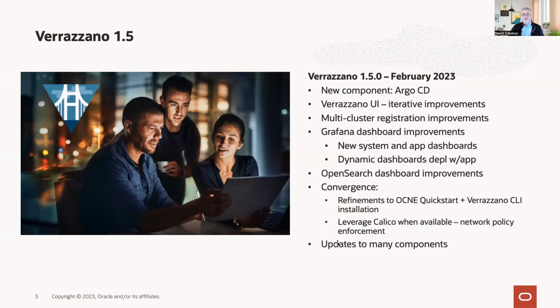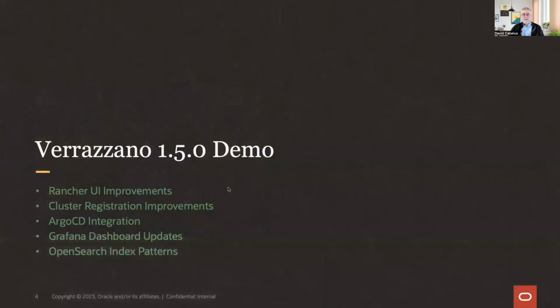And then we have a number of updates to components. I'm not going to talk about those really. It's a pretty standard process for updating cloud native technologies that you just keep taking the latest to add features and address vulnerabilities.